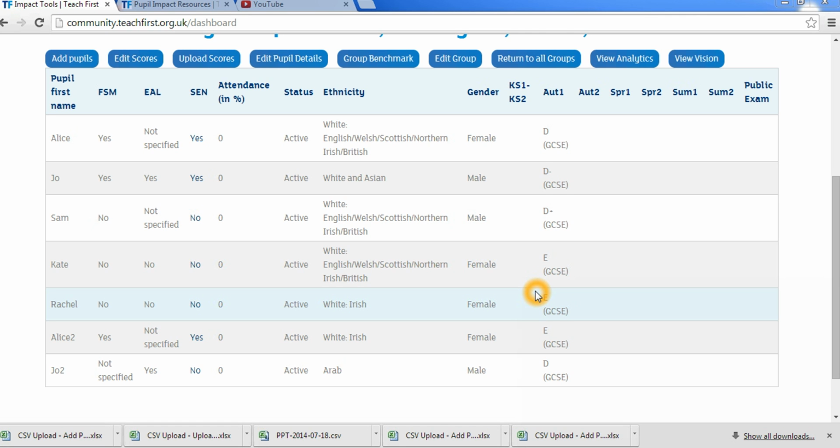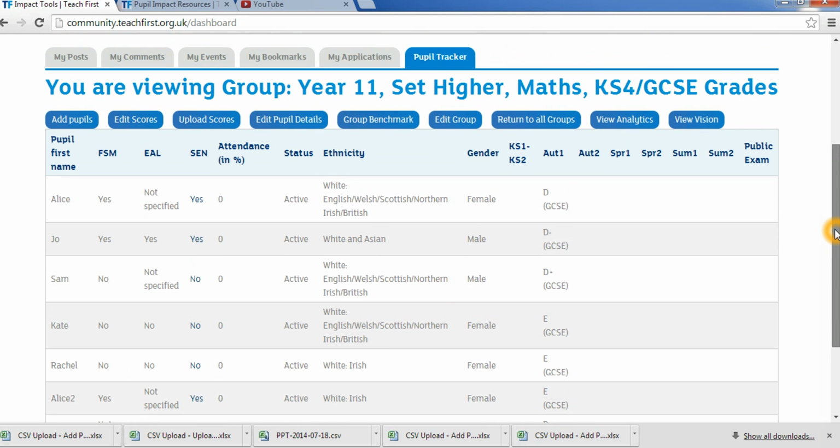I can now add scores to my group using the CSV upload function. So what I'm going to do is show you how to do that. I'm already in my group, which is a Year 11 Maths group. Instead of going to edit scores, which is what I would have done previously, I now go to upload scores and click.